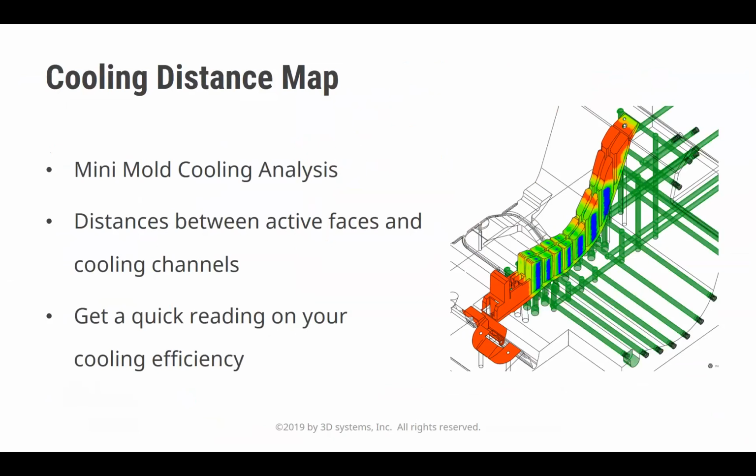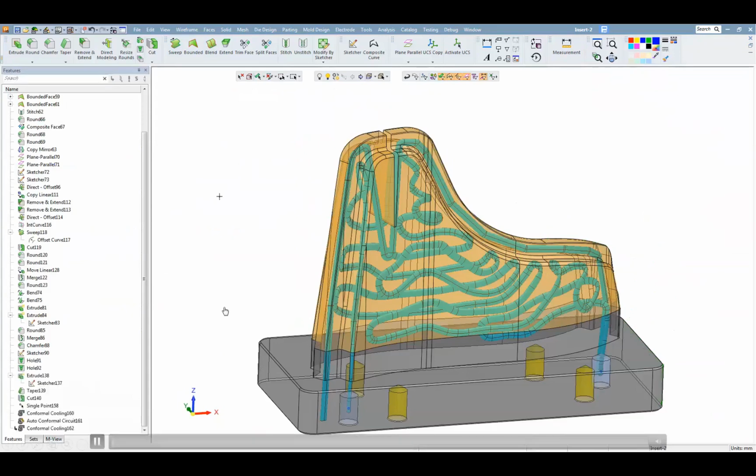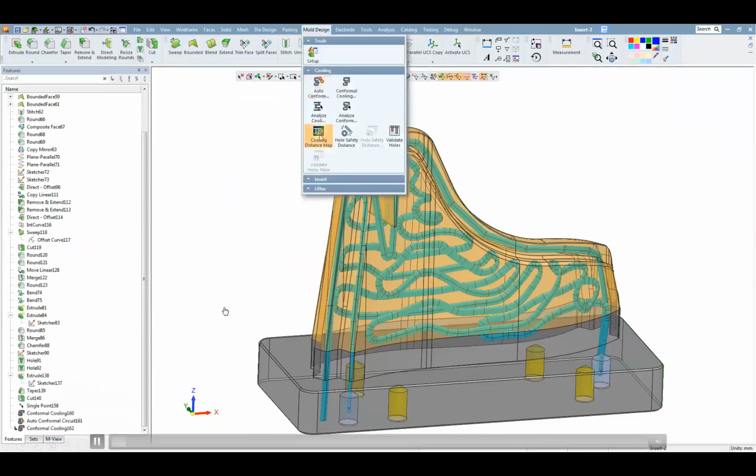And it will give you a quick reading of your cooling efficiency. Again, not as precise as a full FEA analysis, but you can get a quick understanding of where you are. So let's see it in action. We'll start with the same model we had before of the conformal cooling.